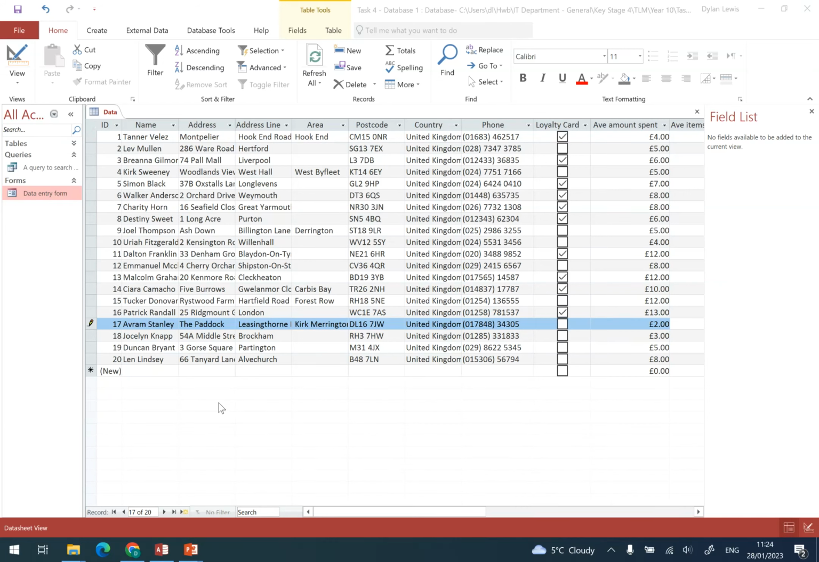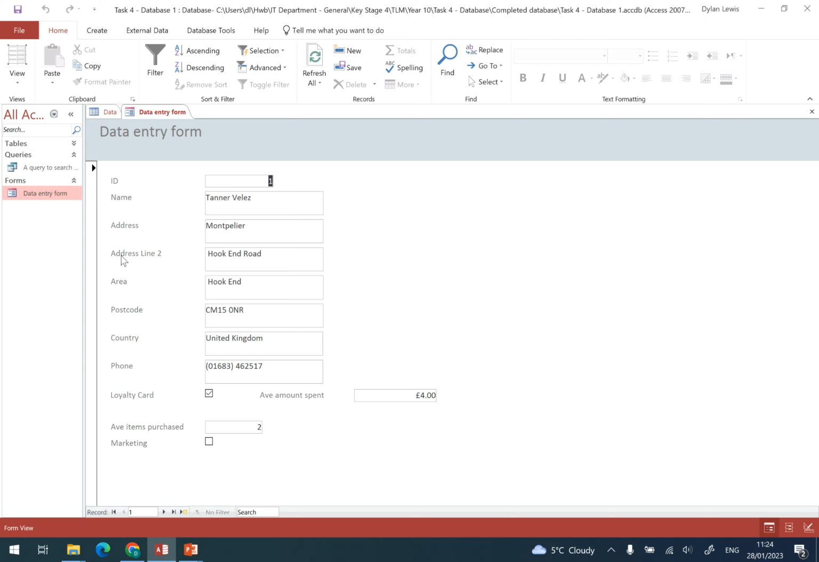Okay, if we need to enhance and change this data entry form, you'll notice there is now on the left hand side a data entry form. So if we double click this again, it'll open our data entry form that we made earlier. So now let's look at changing it and making it look a bit more presentable.